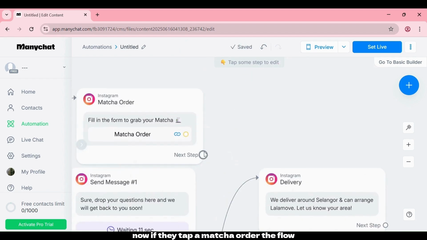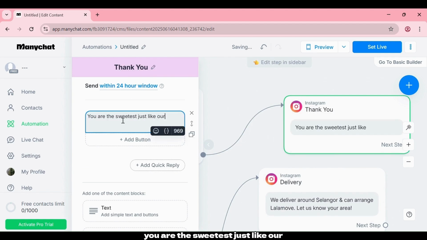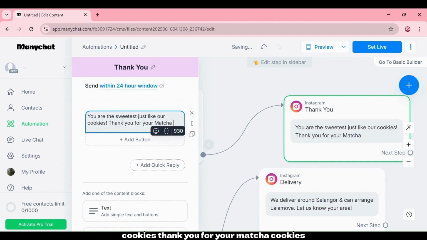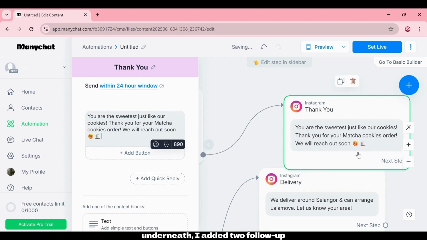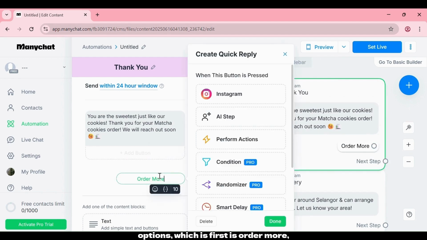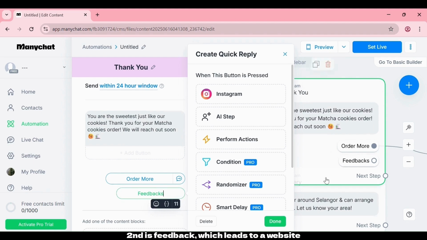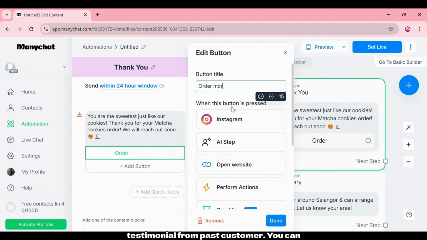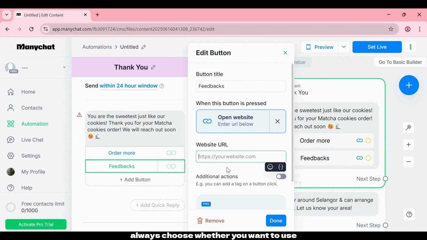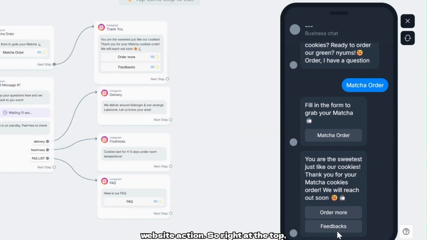So now, if they tap on Matcha Order, the flow will send them a thank you message like "You are the sweetest," just like our cookies. "Thank you for your matcha cookies order. We will reach out soon." And underneath, I added two follow-up options. First is Order More, which lets them start a new order, and second is Feedback, which leads to a website link, either to submit a review or view testimonials from past customers. You can always choose whether you want to use quick reply or button, but this time around, I chose a button. And of course, the order form is also linked through the Open Website action.